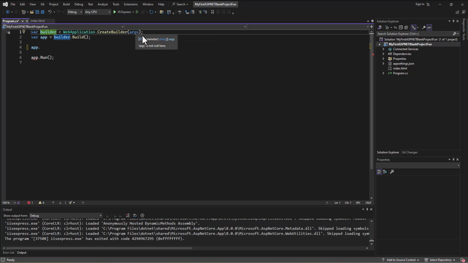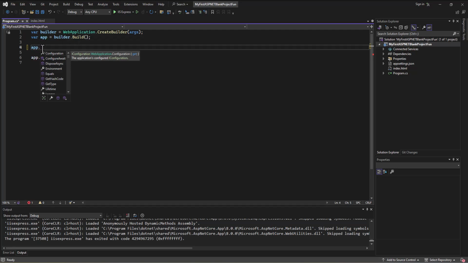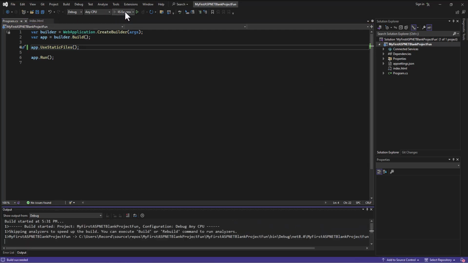And so again, this is not anything I'm going to have you worry about in this moment, but the app is building this web application, and if I click on this dot next to app, it's going to give me a whole bunch of different options. Well, one of those options is going to be to use static files, and I want to use static files like index.html in my app. All right, so let's go ahead and save that and try running it.